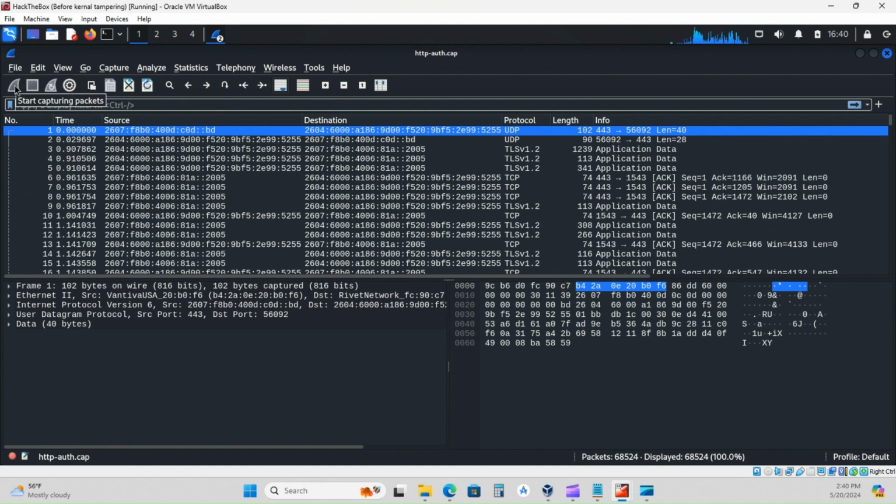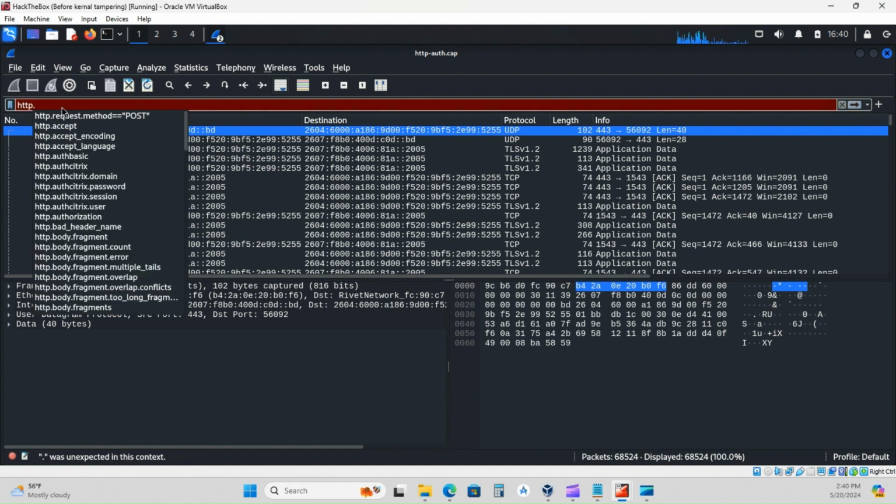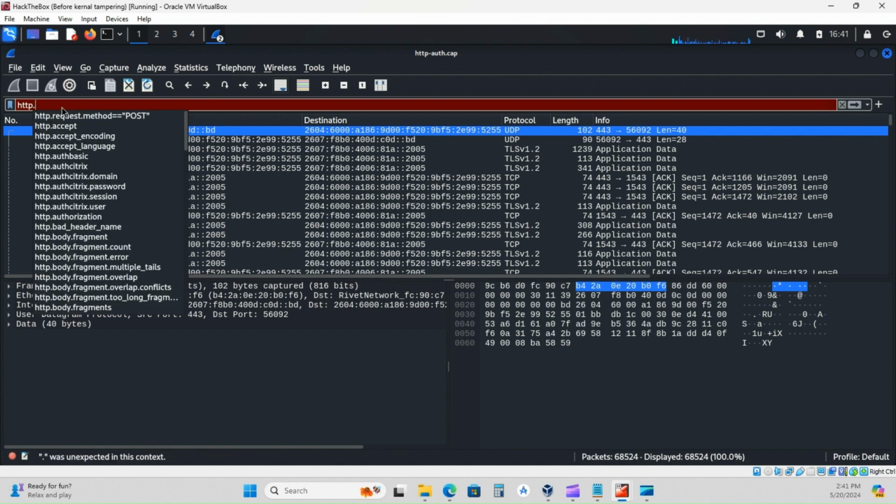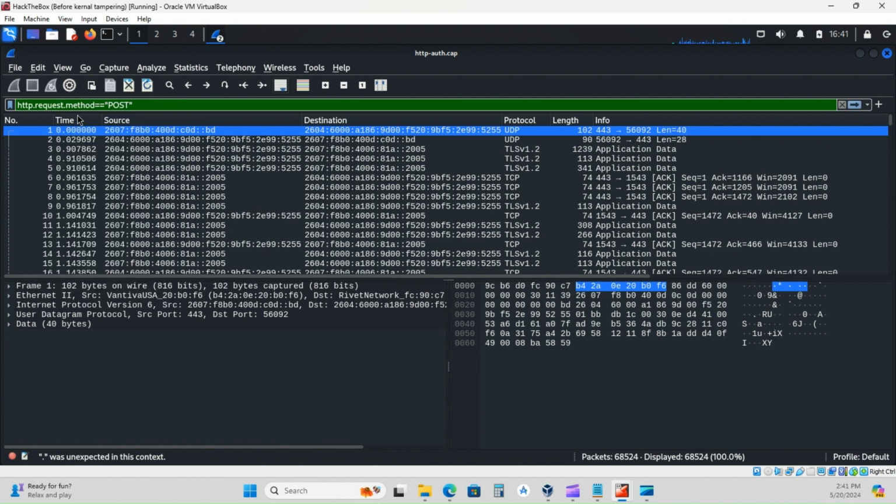So let's go to the filter right here, right? The first thing we want to filter is HTTP, right? That's the first one. And then we're most likely going to deal with a request. I've got that on here already. Okay, so http.request.method, right?